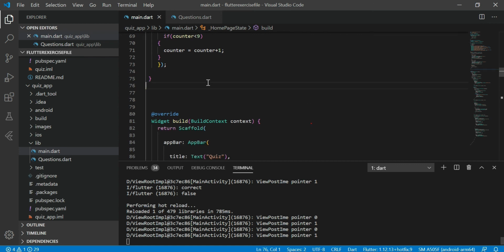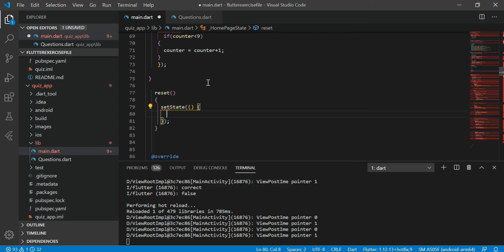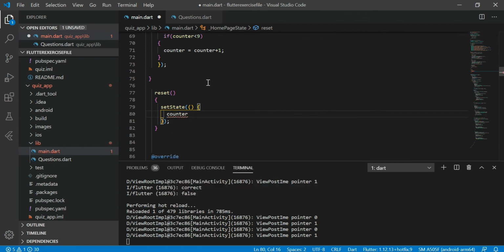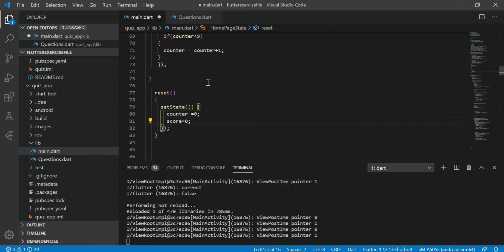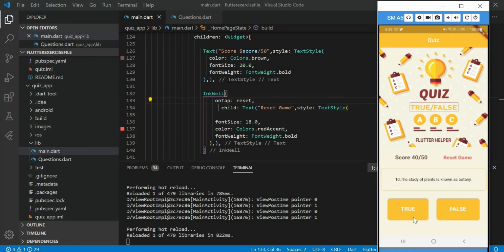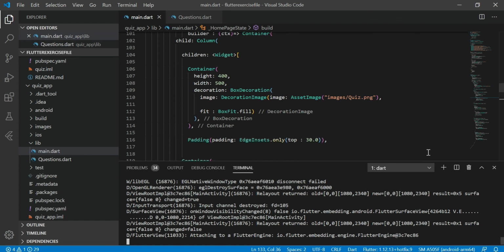Now let's make another method for the reset function, and it is very easy. We are just setting the values for reset. We need to set the value of score equal to 0 and counter equal to 0. Counter equal to 0 means the first question, so whenever we tap on reset, our question changes to the first and score changes to 0. That's it. Now let's test this out. Let's restart our app.